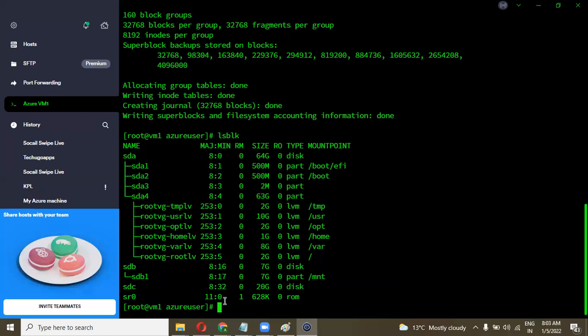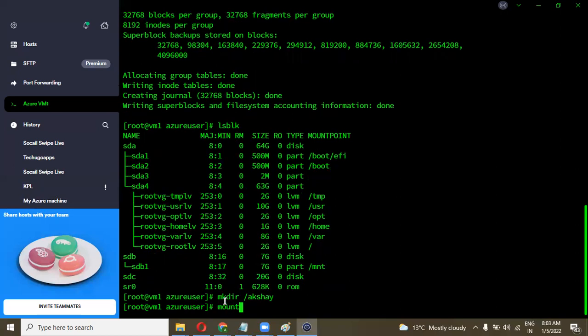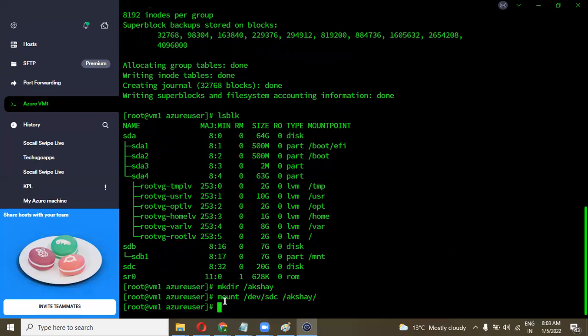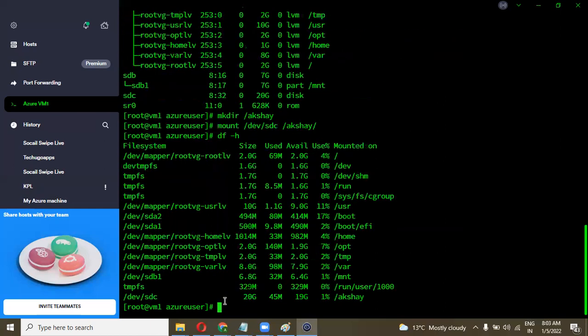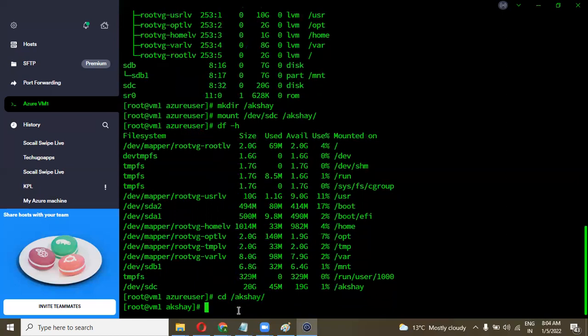Now make a directory on the root, like Akshay. I'm going to create a directory on the root, and mount /dev/sdc to the mount point Akshay. Yes, the disk is successfully mounted. Now I check with df -h. You can see sdc mounted on Akshay, and it is 20 GB. Let's go to the Akshay folder and write some data.